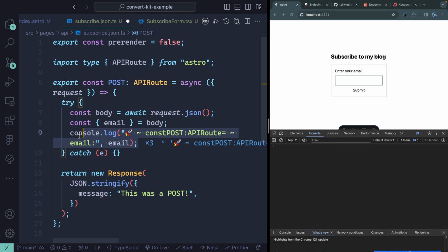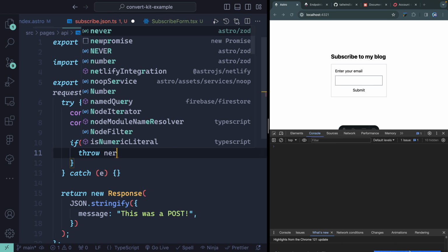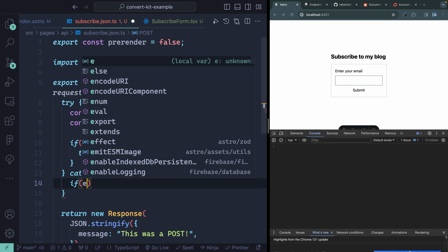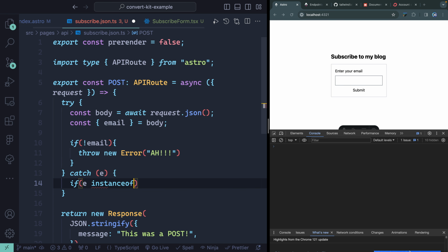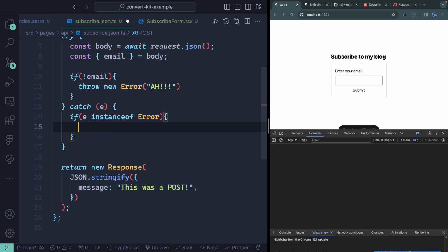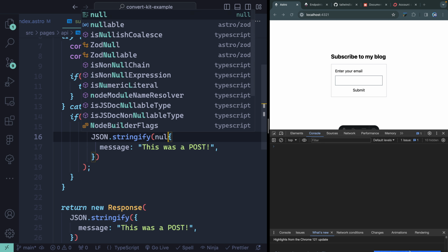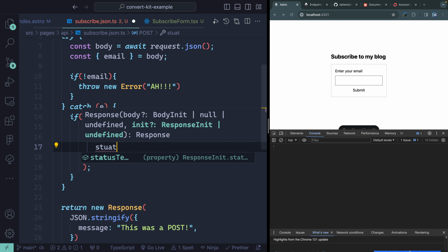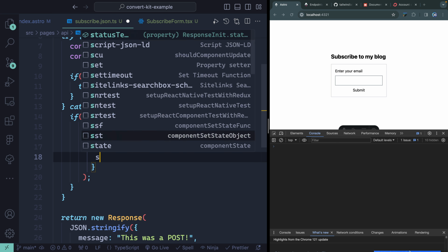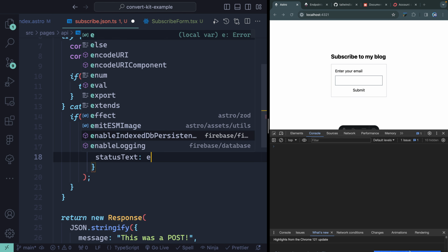Now let's go ahead and do some of the same checks we did earlier. We can say that if there is no email, let's go ahead and throw a new error, and here we'll just do some random message. All right, so then down here in the catch, let's just check again that this e is an instance of an error, and then we can just return a normal response from this POST request. So to perhaps make this easier on ourselves, let's just copy this and paste it right here. I'm going to go ahead and pass along null as the body, and then we'll just pass back a status. And you probably want to handle all these statuses differently, but in this case, I'm just going to say 400, and then we'll say the status text is equal to e.message.